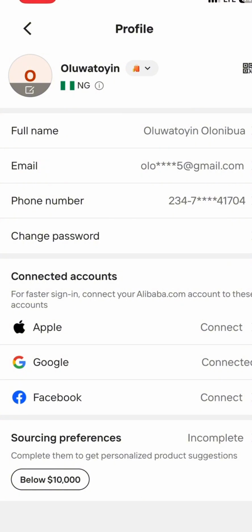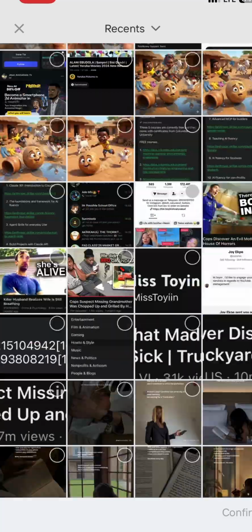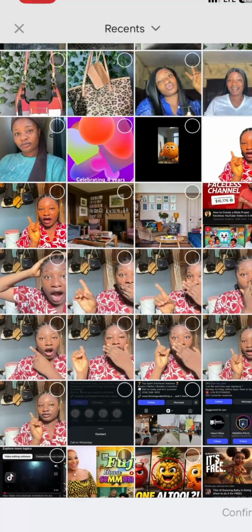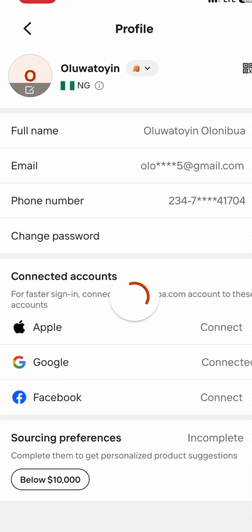If you want to connect other things like your Facebook, no problem, you can connect it. But these are the important things you need to open an account. If you want to put in your picture, you can tap on this particular place, allow full access and put in any picture of your choice. Let me see if I will see a photo of myself too. Okay, this is how to put your picture there, and that is it. That is how to create an Alibaba account.